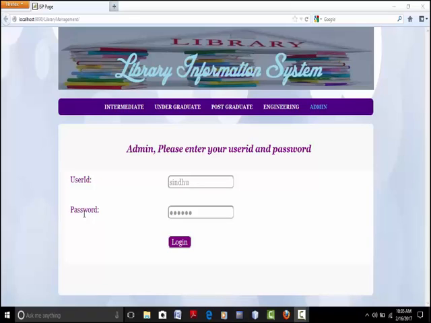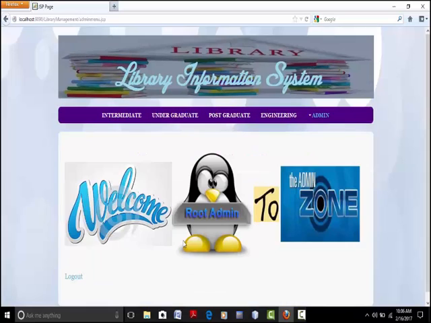It needs to be created in the Oracle database by using the insert into table name query. I have already created a user ID and password for admin. The user ID is Sindhu and the password is something. Now I am going to log in to the admin portal. See, this is the admin welcome portal.